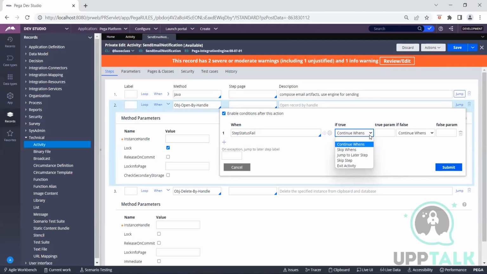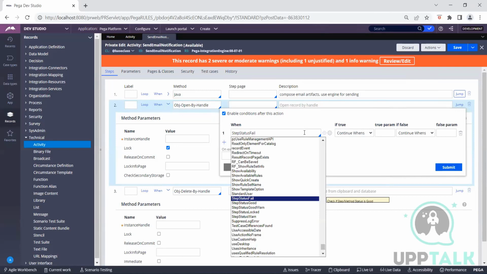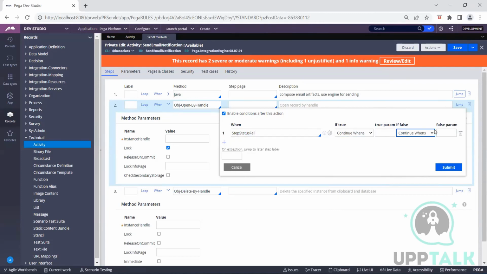You have step status good also. You can see step status good is one more when condition, the opposite of this one. Whenever this is good, then you will do it if false. Like if you give step status good here, then you will do if false and handle it. You understand, right? Go through your application today. Open any activity, click on jump conditions and see.